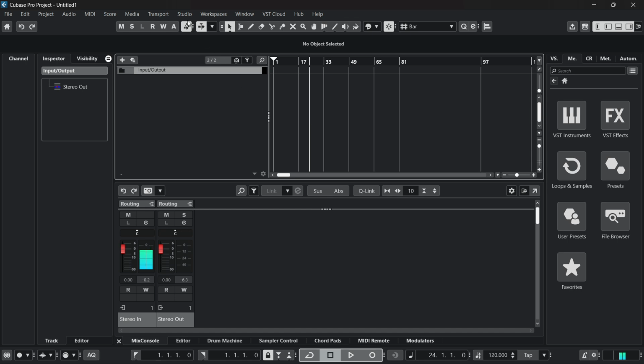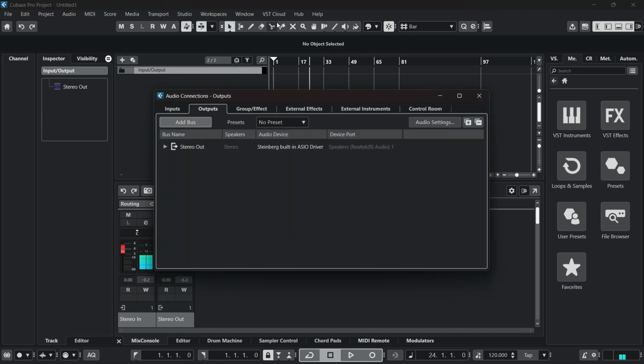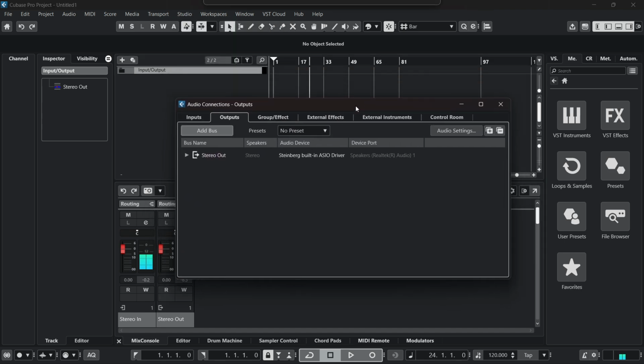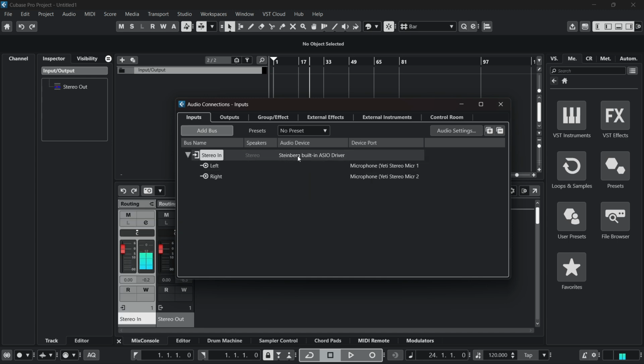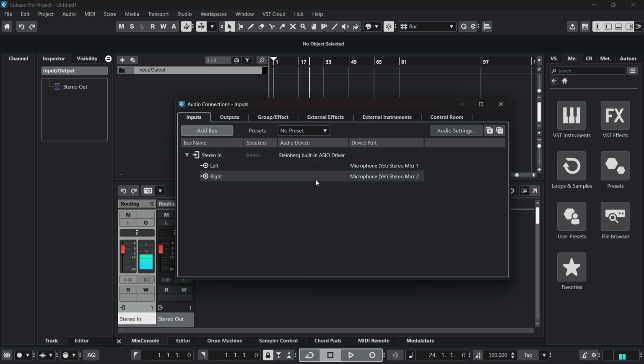To do this, you want to go to Studio up top, and then you want to go to Audio Connections. You could also press F4 on your keyboard, that's also going to work, and it's going to pop it up like this. Now, in here, you want to go to Inputs, and of course, you want to select the correct microphone for your stereo. So as you can see, you can select your audio device over here, as well as your device port. For me, I'm just going to use my Yeti stereo mic, which is the one over here. It should automatically recognize your microphone as long as it's plugged into your computer, okay?